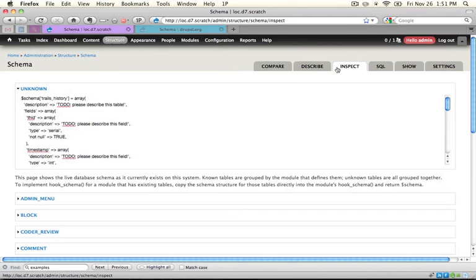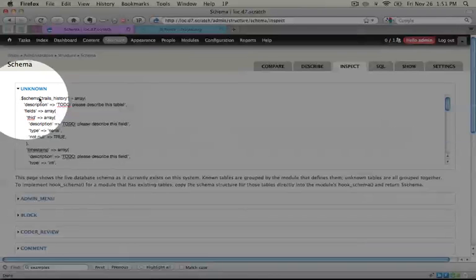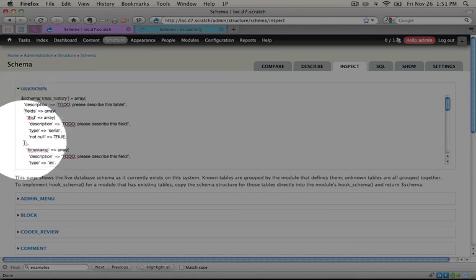This one will show us a schema for any tables that haven't already been defined through hook_schema. So here we have just one table right here, schema for trails_history. And you see we have some information, the description, and any descriptions here are marked with a TODO to indicate that we need to fill these in later. And then we're going through each of the fields inside of the table and grabbing all of the attributes for them and pulling them into the schema.